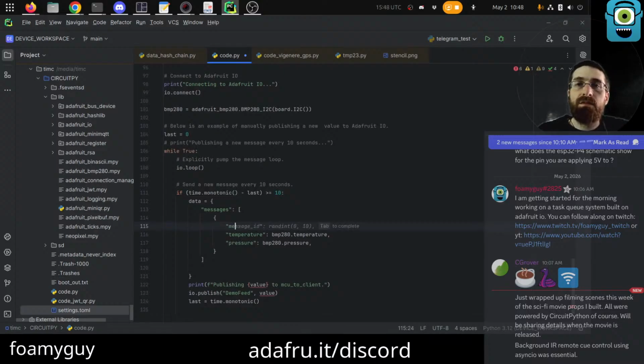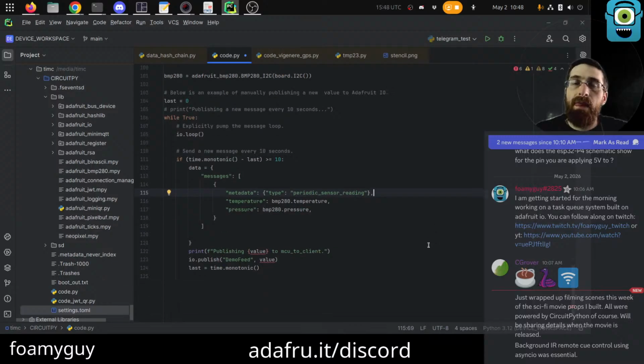And for now, I am just going to say metadata, type, sensor reading, periodic sensor reading. I don't know if we need to be that specific, but okay. And then what we're publishing is json.dumps. Well, we don't need to do that here. Actually, we could just say data. But when we go here, we're going to go json.dumps data.